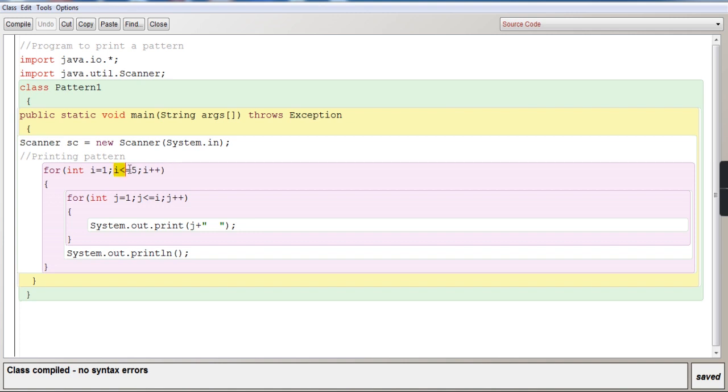So 2 less than 5, true. As it is true, it will again go to the inner loop and print. So j will begin from 1 again, and this time j, which is 1, will be less than or equal to i, which is 2. So 1 less than 2, that is true, and it will get into the body of the inner loop and it will print the value of j first, that is 1, and then it will go to the update. j becomes 2.